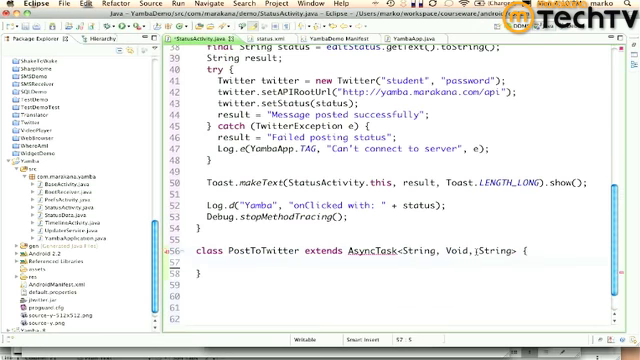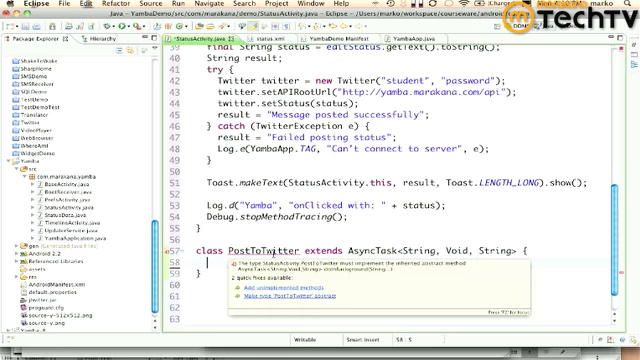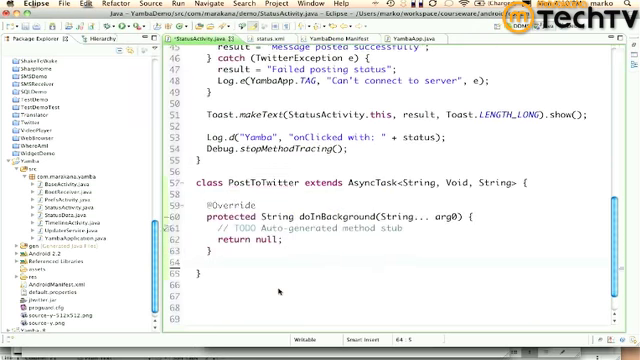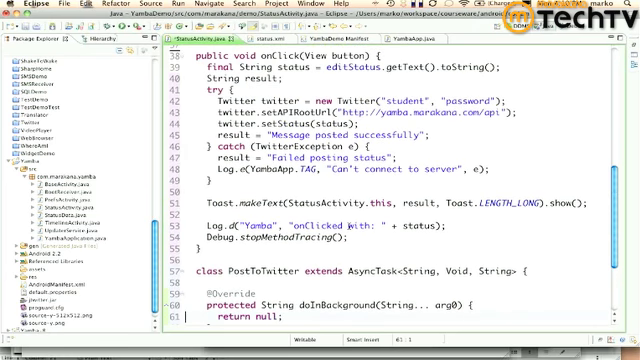So let me organize imports to include the AsyncTask. And let me add unimplemented methods. Bam. So the main method is doInBackground. So what is it that we want to do in the background, right? And that would be your long-lasting job. So in this case, the long-lasting job is going to be this, right? So that's what potentially takes a long time to process.